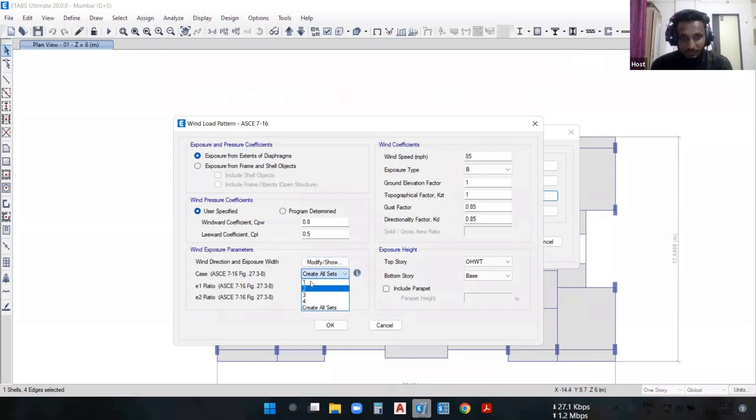Then there are cases: 1, 2, 3, 4 cases. These basically depend on the exposure, like whether the surrounding buildings are closely spaced or not. According to that you have to select the particular case. Then there are the E1, E2 ratios. These are eccentricity ratios, which you can calculate from the particular section mentioned here in ETABS. For the calculation of E1, for example, you have to refer to figure 27.3-8 from ASCE 7-16. In that figure you have to make certain calculations in order to get the value of the E1 ratio. You take that value and enter it here.